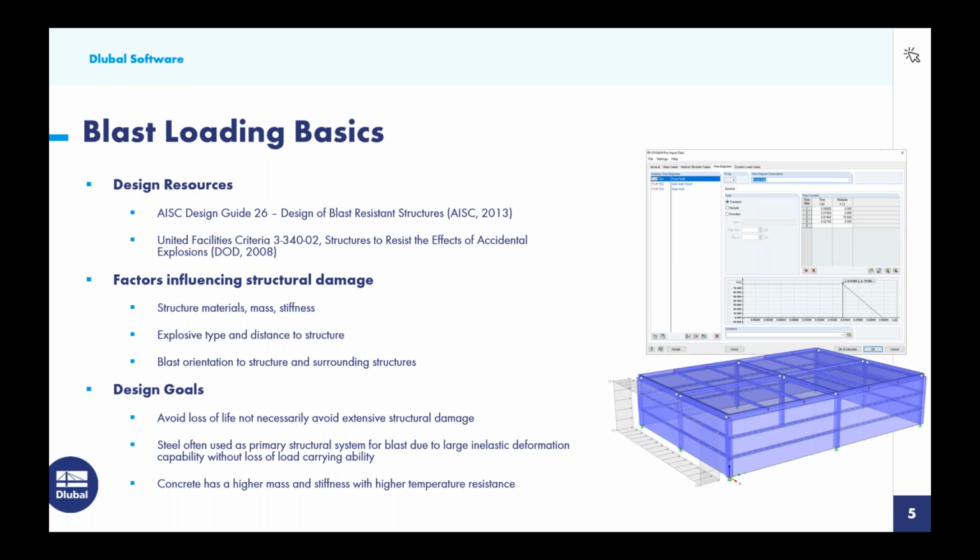Now, what are the factors influencing structural damage when we talk about these types of explosions? Well, we know that the structure material is definitely going to play a role, as well as the overall mass and stiffness. What else is important to know is the explosion type, as well as the distance to the structure. Now, clearly, a larger explosion that is closer proximity to our target structure is going to cause a lot more structural damage than what we'd see from a smaller explosion located further away. And finally, the blast orientation to the structure.